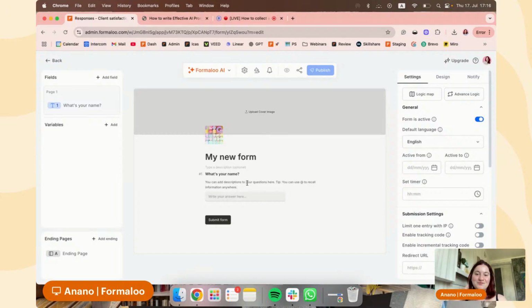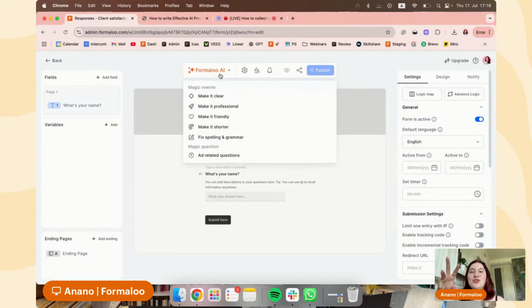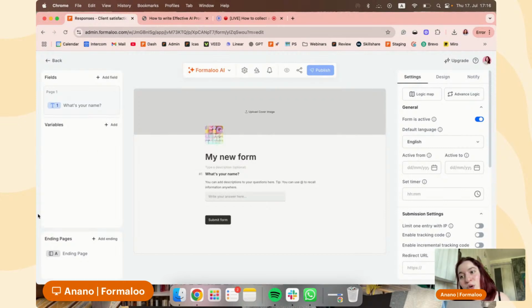and some other tips to share. One more thing to point out, and you should play around with, is Formaloo AI, which helps you rewrite your questions. If you want to make a question clear, if you want to make it sound professional, friendly, shorter, or if you want to add related questions, we're going to test it out. You're going to see how it works. But from the left side is where you can add fields, where you can manage them as well, remove them, and so on, and where you can also design the ending pages.